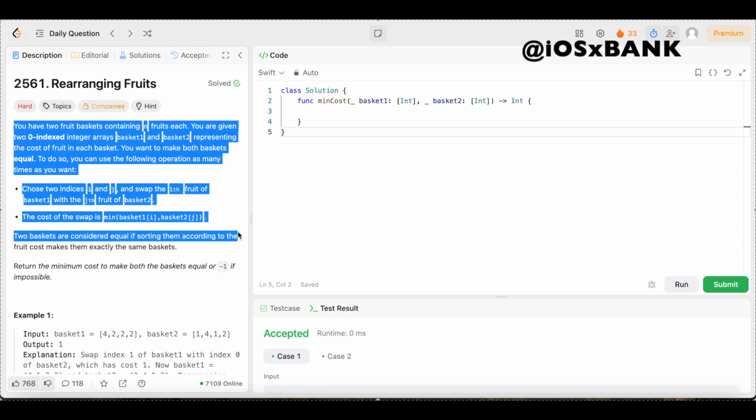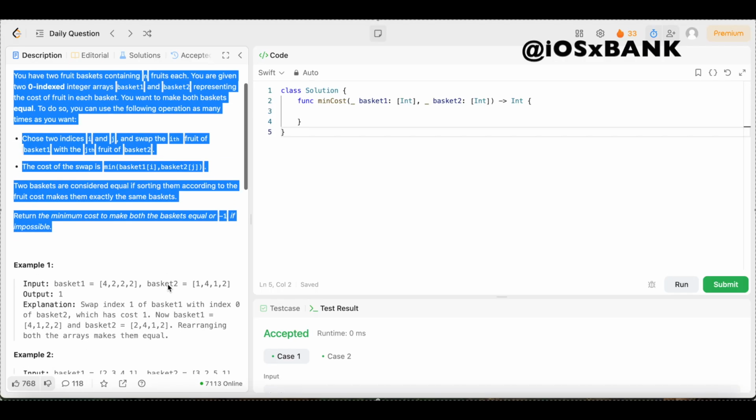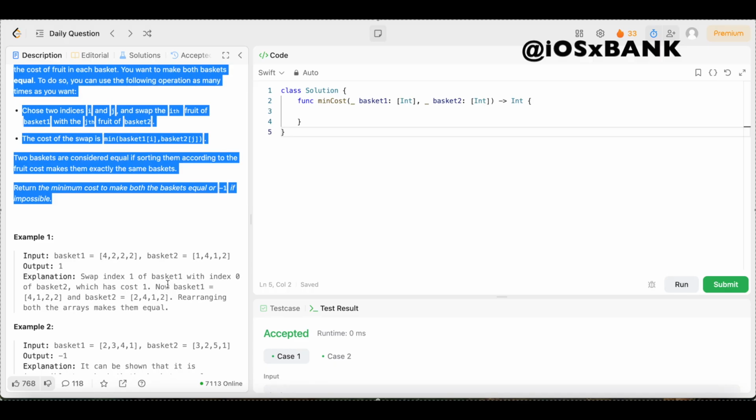Two baskets are considered equal if sorting them according to the fruit cost makes them exactly the same baskets. Return the minimum cost to make both of the baskets equal or -1 if impossible. Alright, y'all, so that may seem a little bit confusing at first, so let's take a look at these examples just to make sure that we are doing this problem correctly.